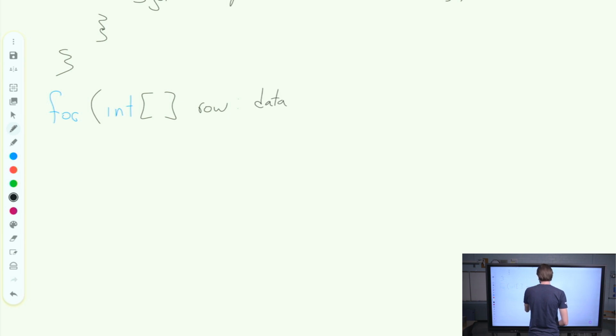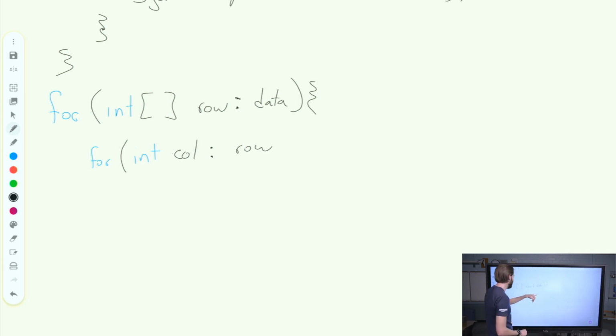So we're going to grab each row from the data. And then we're going to have another enhanced for loop. Let me make sure that this is clear. You can see the colon there. We're going to have another for loop. And now we can pull individual integers out of each row. So now we can pull an integer. We can call that column from row. Because remember, row is an array of integers.